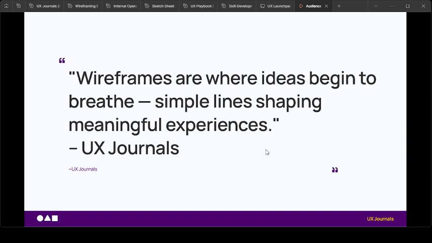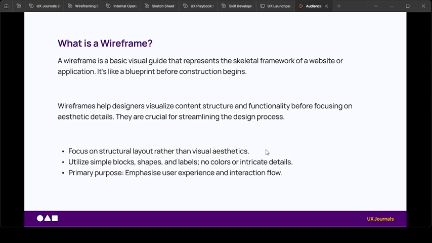Wireframes help us to build the structure of our digital product before we even bring it to life for people to test it. So, what is a wireframe? Please, in case you can't hear me, prompt me so that I can iterate what I am talking about. Okay.